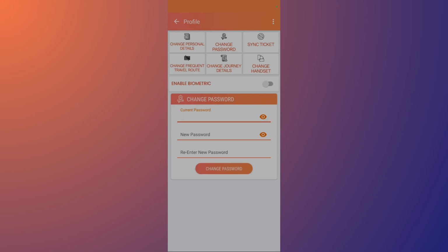You might also need to verify it by providing an OTP sent to your registered mobile number, and once you enter the OTP, your new password will be successfully implemented throughout your UTS mobile application.